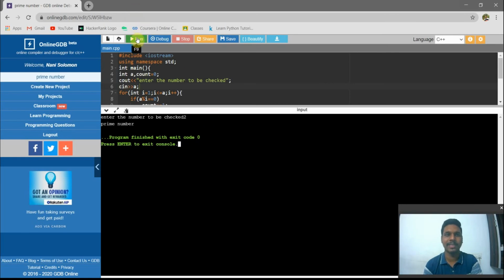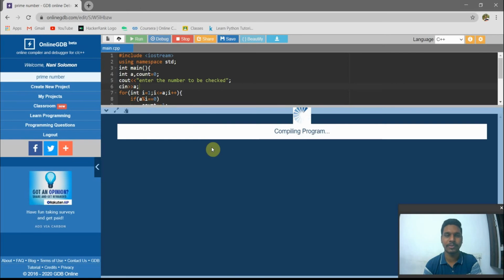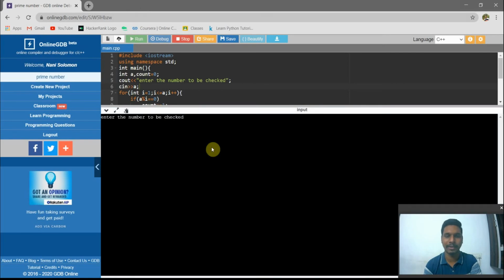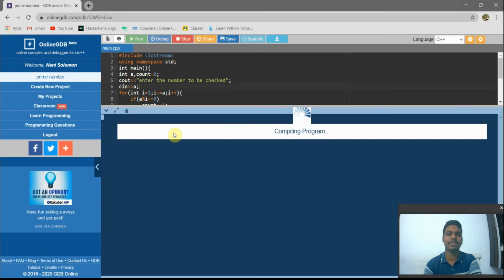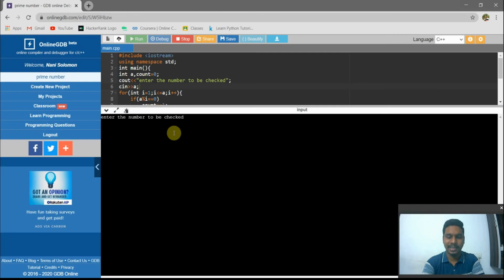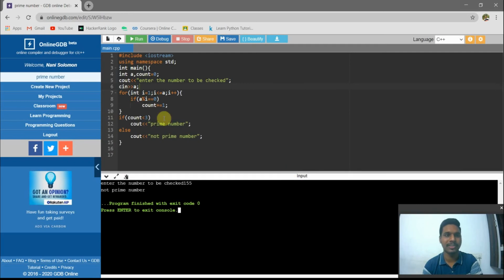So we'll check with some other example like 4, because 4 is divisible by itself, 2 and 1. 4 is not a prime number. As I said, 4 is divisible by 4, 2 and 1, so 4 is not a prime number. So we can check any random number, it will show the exact answer. We'll check for 155. It's not a prime number because 155 is divisible by itself, 5 and 1, so this is not a prime number. So we'll go with the second program.